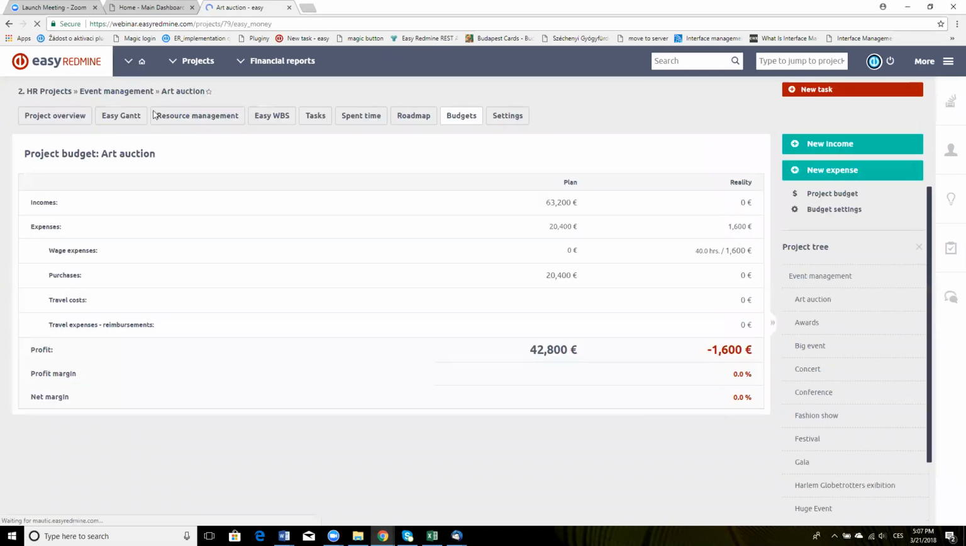I am just moving to a project level. This project is called Art Auction. I am in the budget plugin. It's a project plugin, so if you want to use it, you must activate it in the project settings. Well, here the core of the plugin is a simple table. In the rows there are different items.